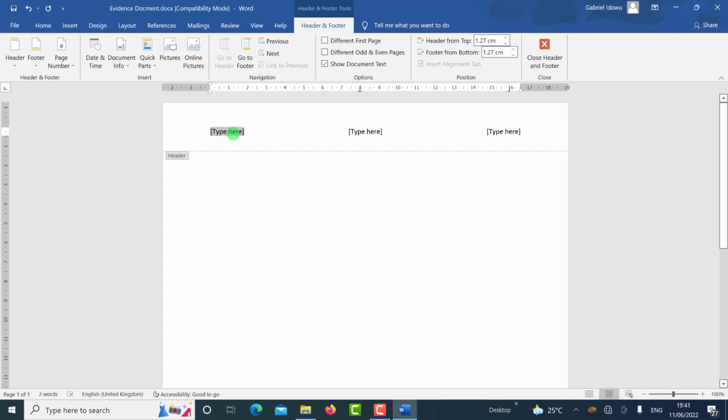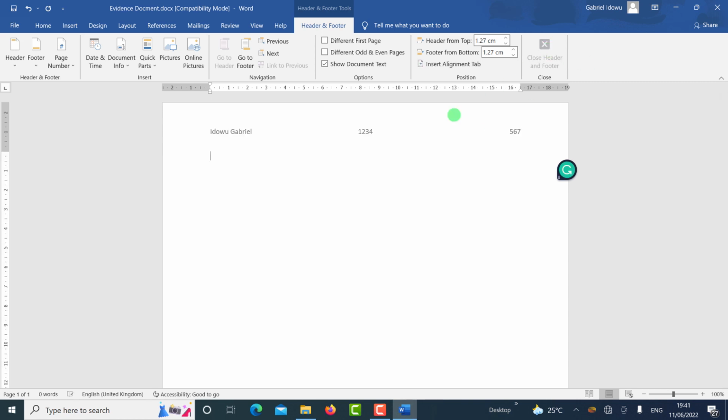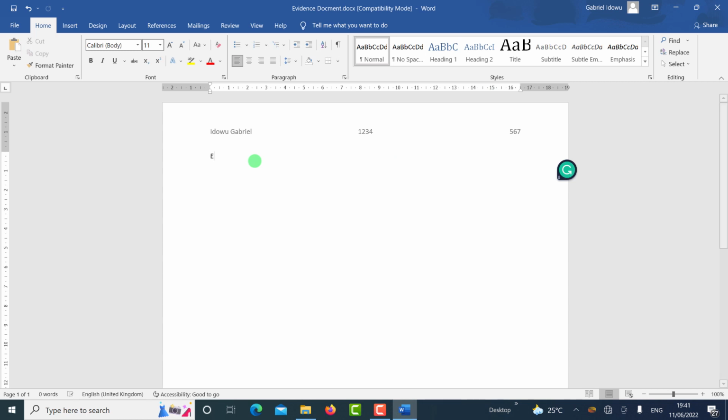So you put your name, center number, in my case I'll use 1, 2, 3, 4, and candidate number 5, 6, 7. Then create evidence 1. You can increase and bolden the size of the text, so you can duplicate it so that you have a template for your evidences.